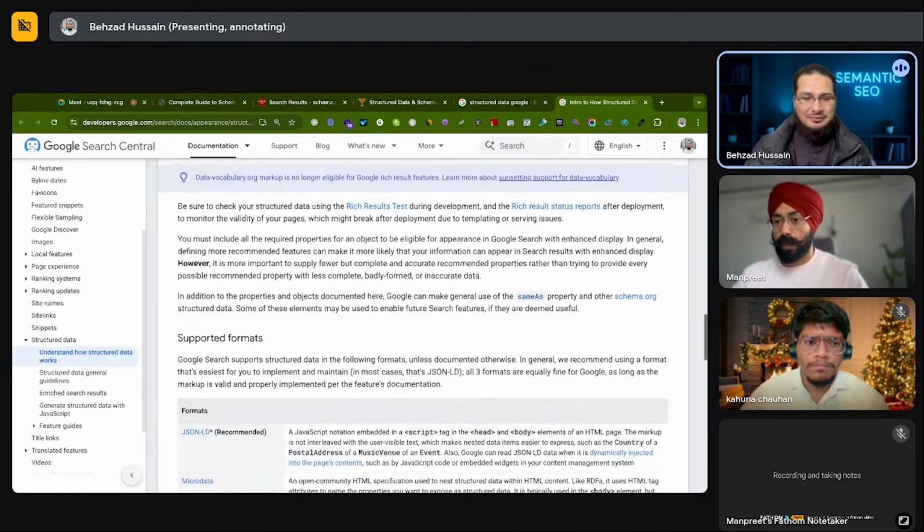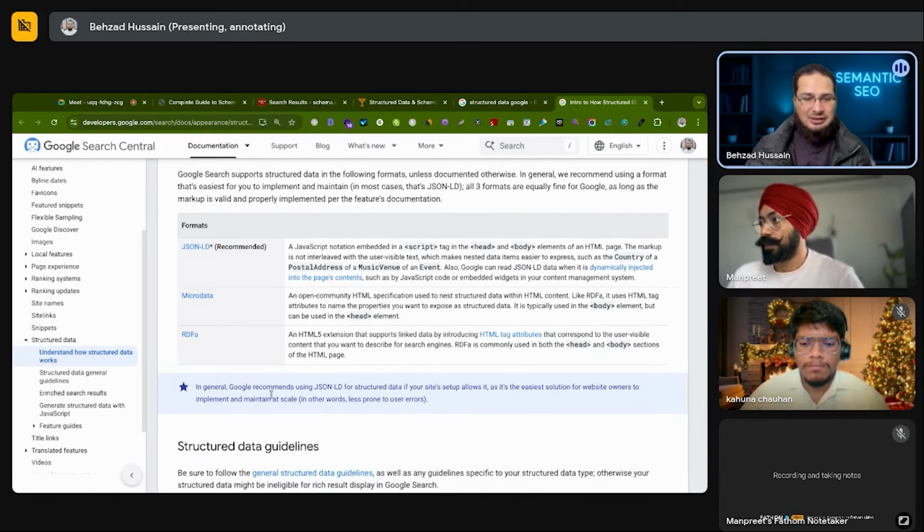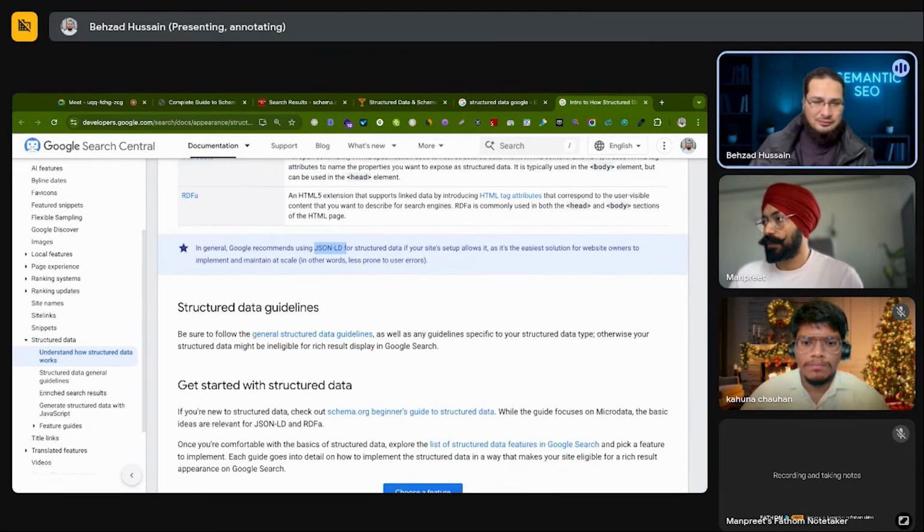Structured data vocabulary and format. So now they are explaining supported formats. They say JSON-LD is the recommended type. In general, Google recommends using JSON-LD for structured data if your site setup allows it. So it is the most recommended format, and we will discuss all these things in a while.